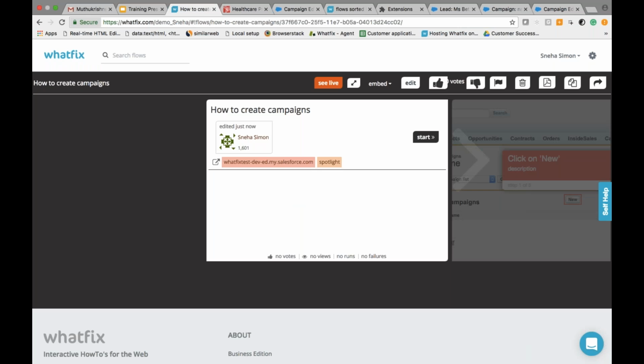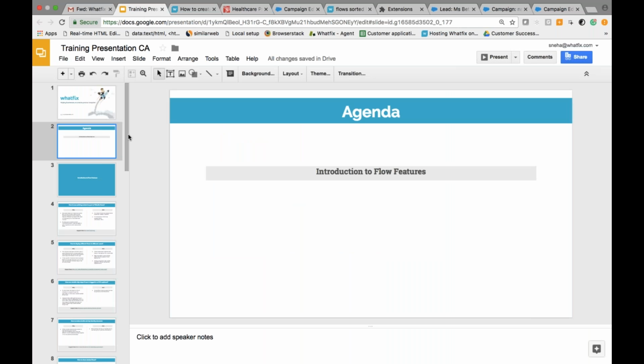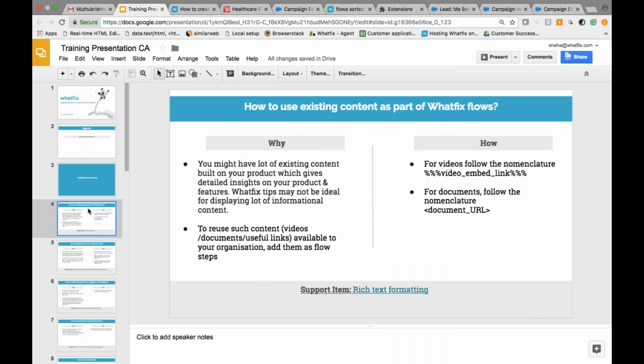Okay, now that we've created our flow, the next thing we want to do is make it more engaging. We've added the spotlight to make it engaging. Now we want to add more stuff to it. So one thing that we can do is add some kind of a video or image to our flow. This is a way to reuse your existing content. You might have some content that you've used, maybe some YouTube video, which you want to add into your flow for the users to view. So here's how you can do that.